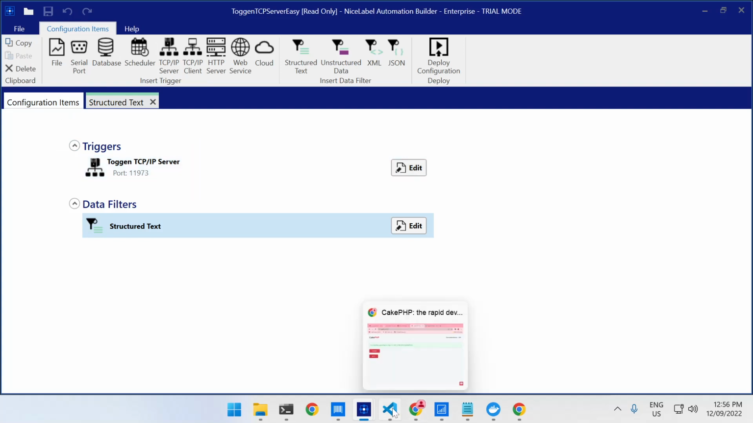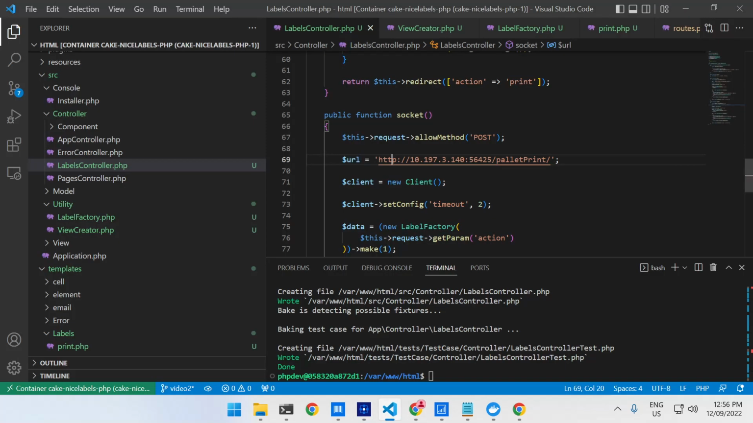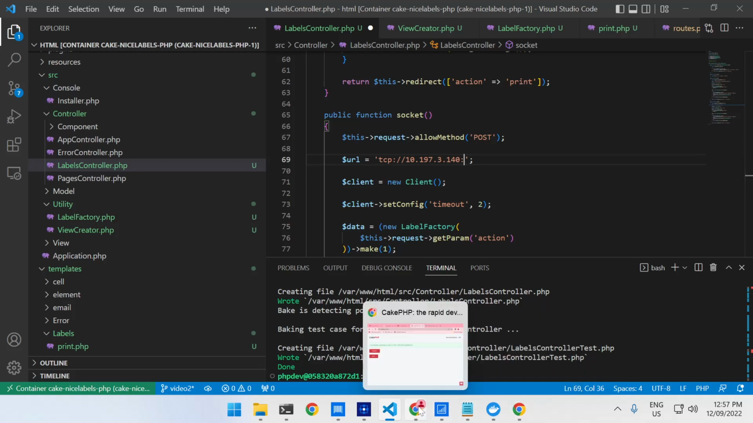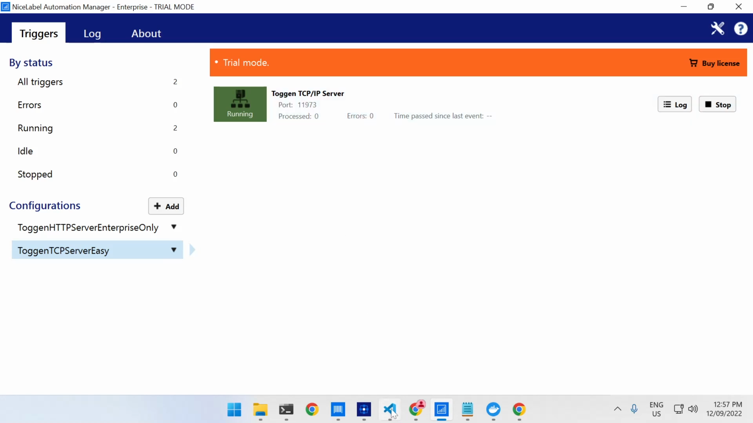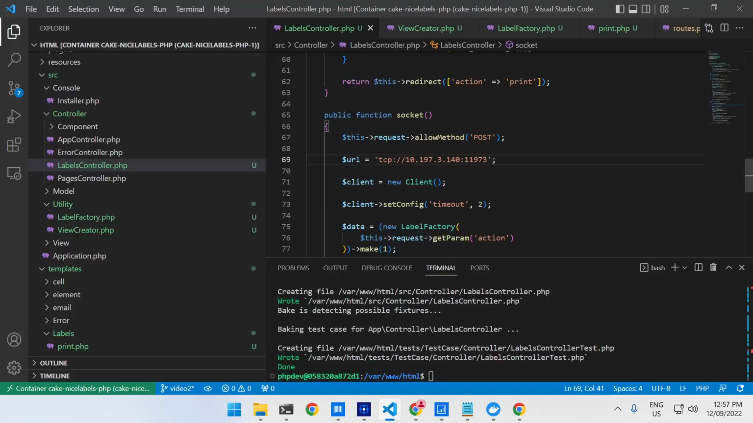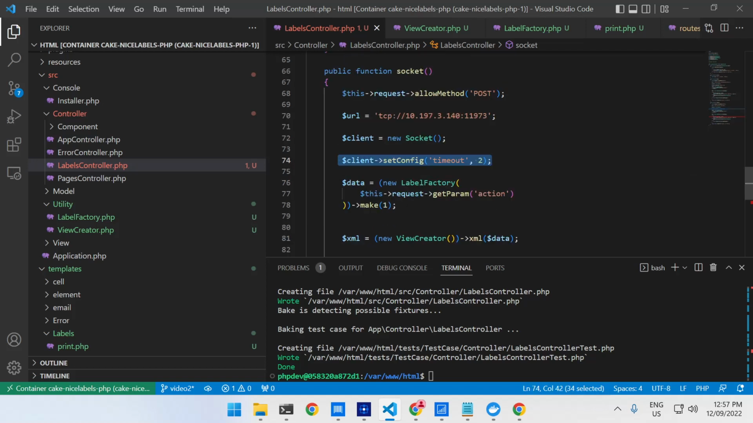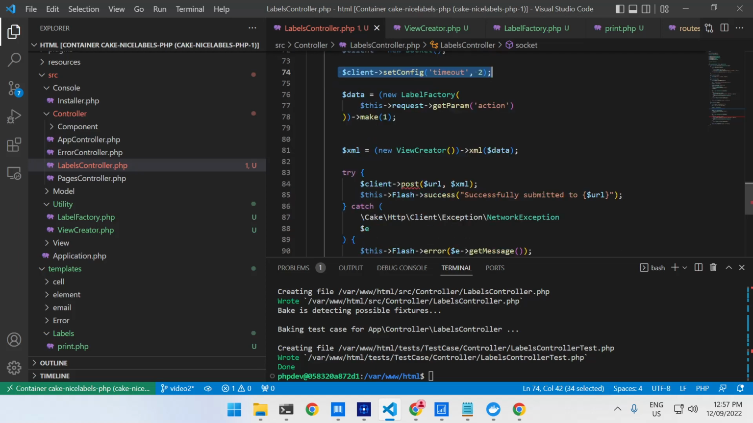So we go to our controller here and we say, okay, we know that we're not going to be doing HTTP, we're going to be connecting to TCP. We don't have a URL or a path to that one, so let's have a look and see. It's 11973, so we want 11973. And we're not connecting to the HTTP client, but we're going to pull in our socket client from CakePHP. Now this socket client also has a set timeout configuration option, so we're going to leave the timeout at 2 seconds. And now we're going to go through and just make the changes we need to get the correct data.